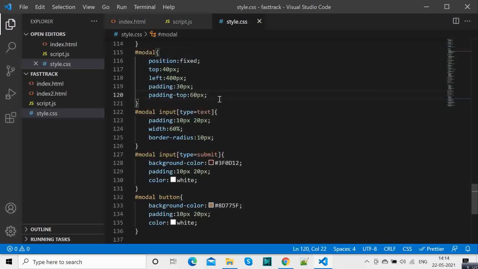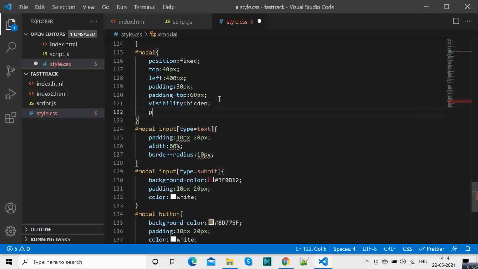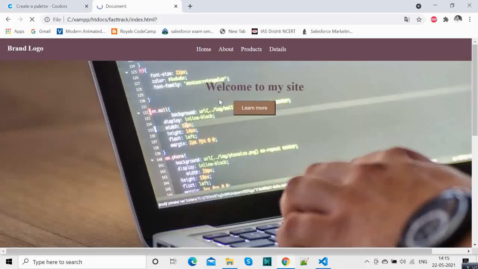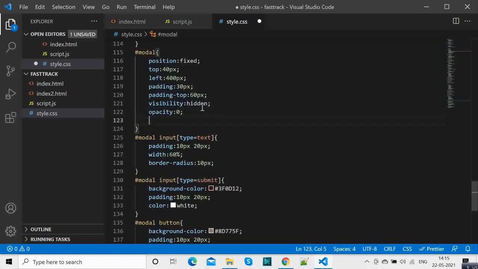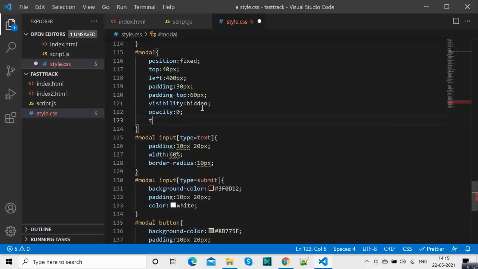Okay, so visibility will be initially hidden, and opacity will be 0. So now if you see, it's gone. Okay, and on transition, so there will be a smooth effect. We'll show that, just a minute.